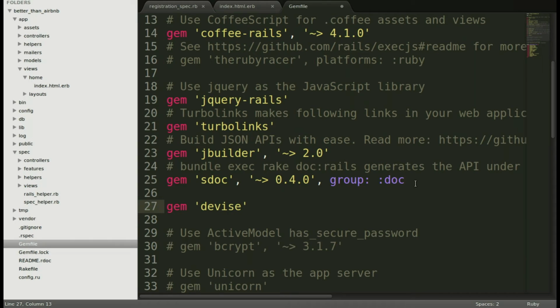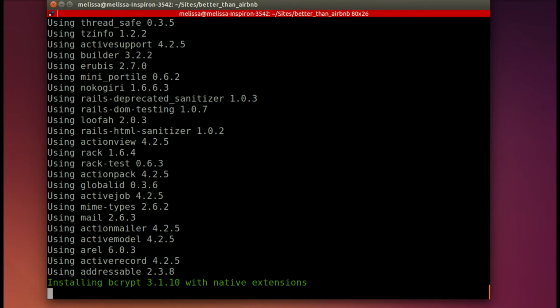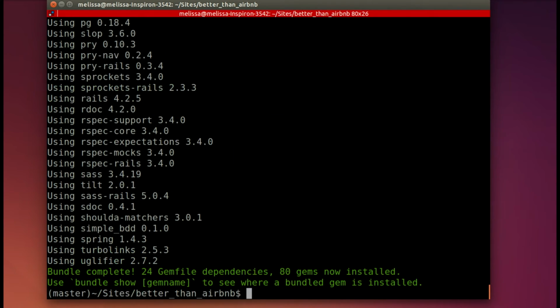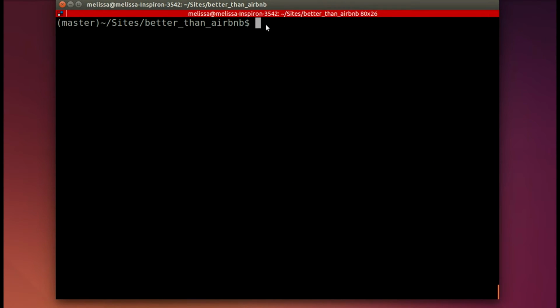In our gem file, let's scroll on down to just above where our development gems are and add Devise and save. Now we'll bundle, and this happens pretty quickly. Just adds a couple of gems there, some dependencies. And now let's install Devise. And now we'll generate the Devise member.